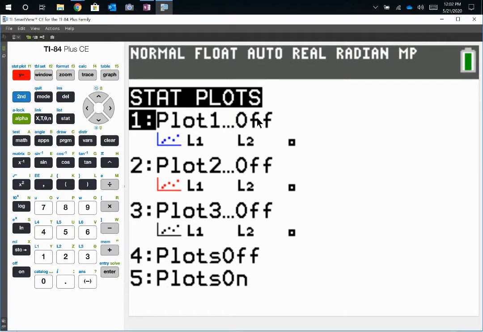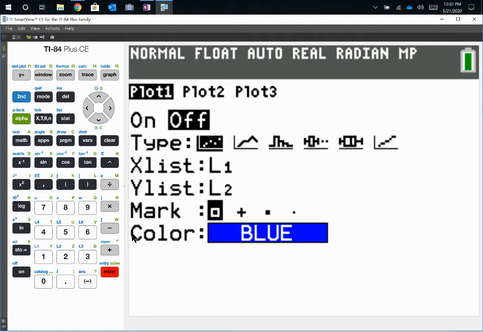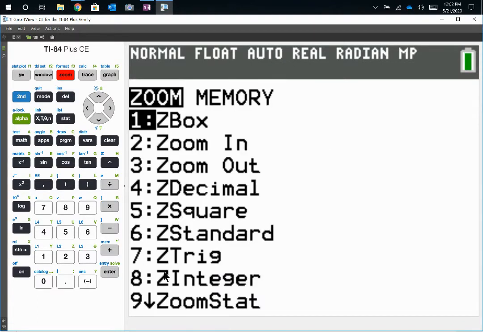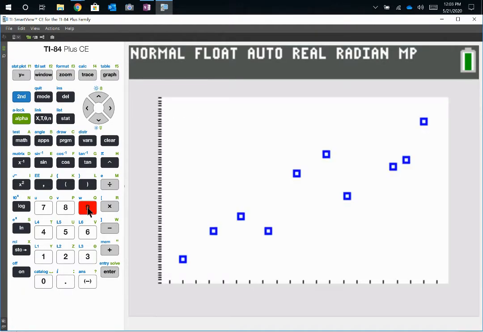And you can see plot 1 is off. So I want to edit plot 1 and put it to on. So I'm going to hit enter. It's going to say list 1, list 2 in here. And if you don't have the type of plot highlighted, make sure that you highlight the scatter plot one. Okay, now press the zoom button and you want to select number 9, zoom stat. And this is the calculator's plot of the data that you just input.